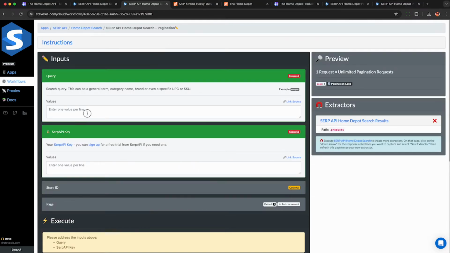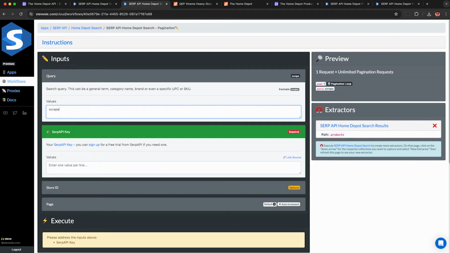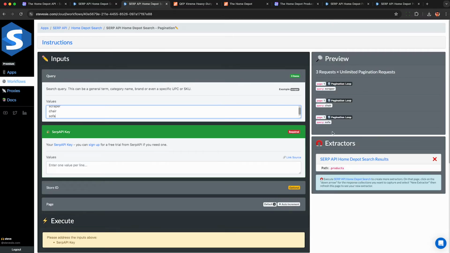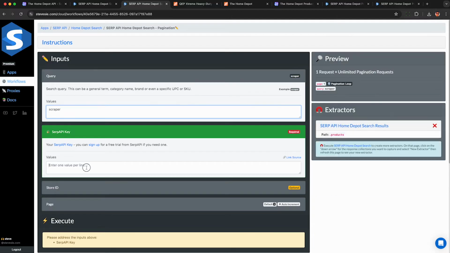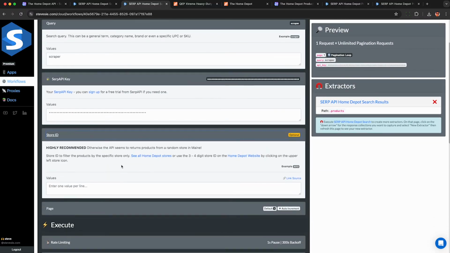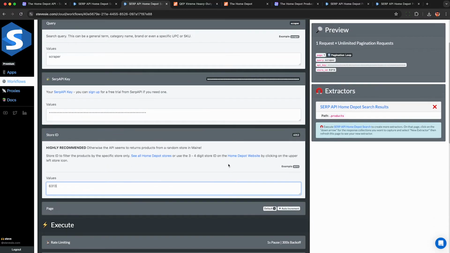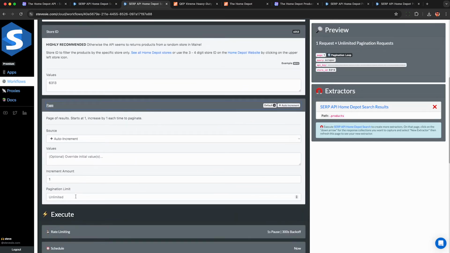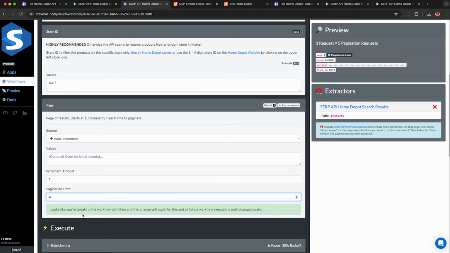And lastly, I want to demo the search workflow again, but using free text and doing pagination. So here I can enter in a list of search terms, or let's say you want to keep track of a particular brand or category of products, you can put in any free text search here that'll find the products on Home Depot. I'm just going to do scraper for now, put in your SerpAPI key and the store ID you want to track. For this demo, I'm going to limit the pagination to only make 4 additional requests, so I'm going to make a total of 5 requests to the SerpAPI.